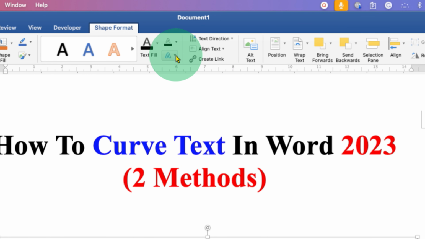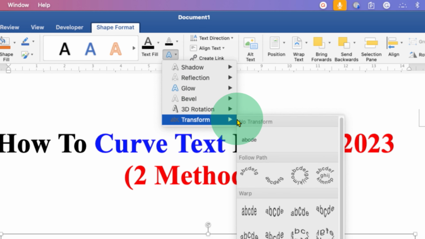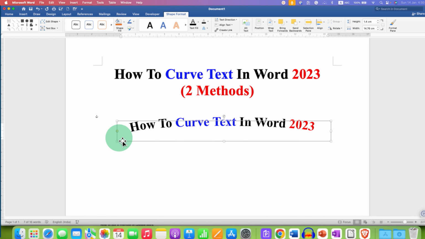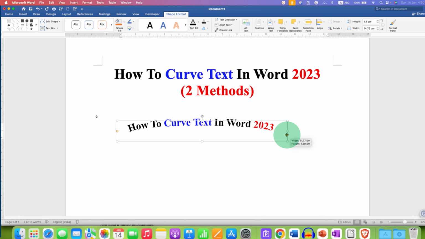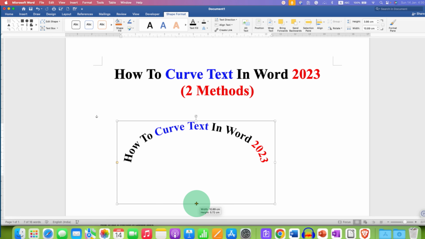Click on the small downward triangle here, and under the transform you will see many options to curve the text. So I am selecting here the first one. After clicking on it, as you can see, the text is curved but not enough. So we will reduce the box size and stretch it downward to increase the curvature.